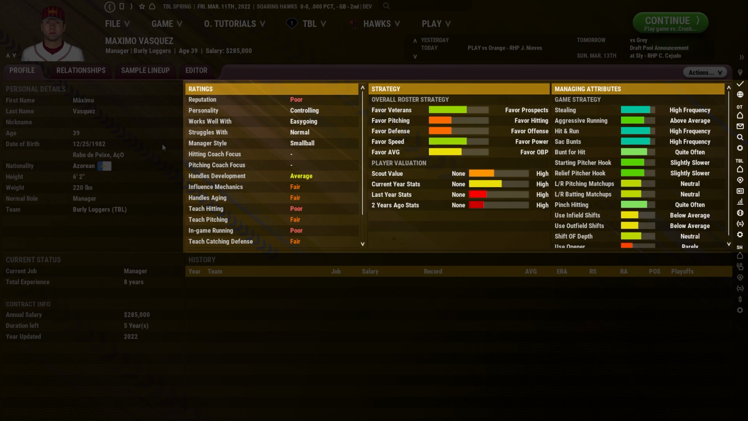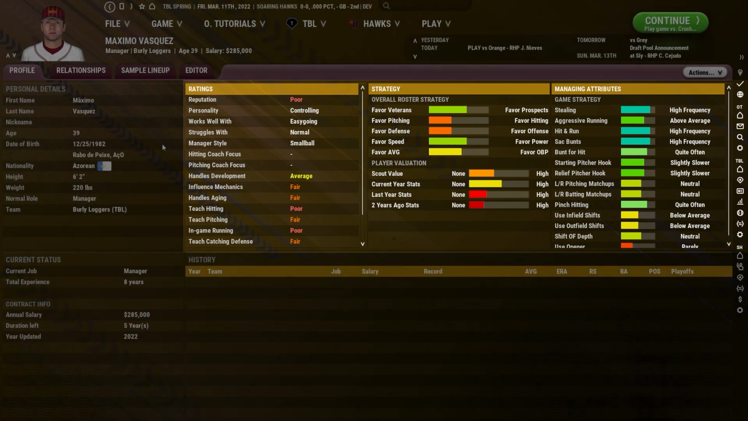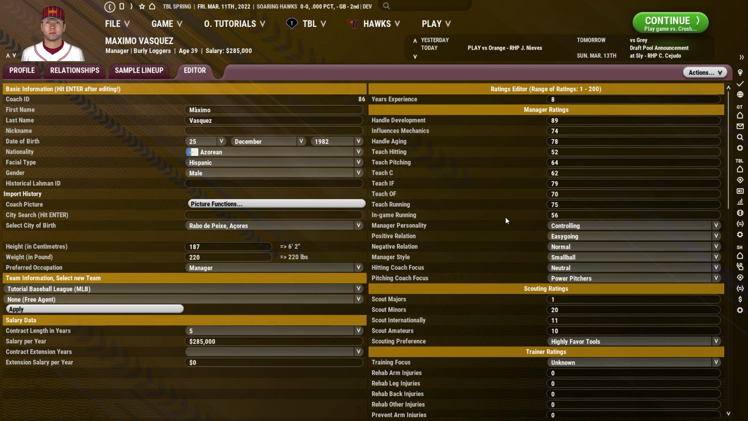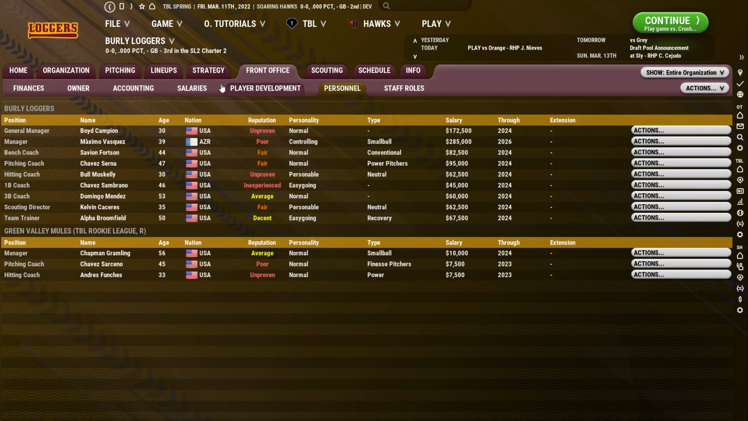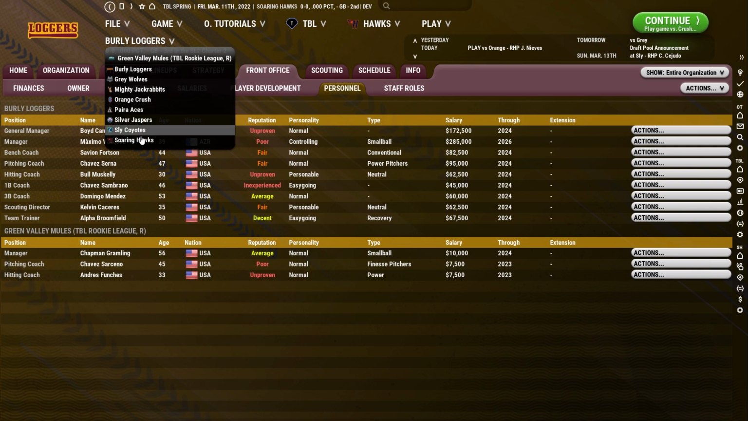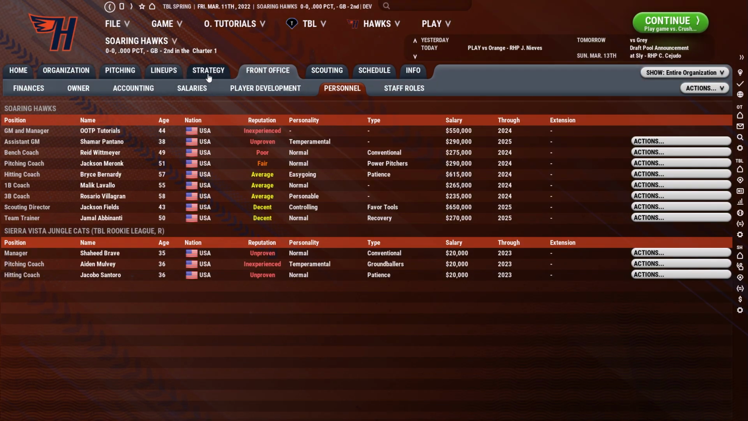But anyways, manager style is going to be basically how the manager wants to approach their managing style. This can range from a whole bunch of different types of categories. I believe we have conventional, sabermetric, small ball, unorthodox, and tactical. And again, certain of these do not mesh well with certain player personalities as well. But what you can notice, if you've caught on to this, is that some of these, I think in fact all of them, are strategy types as well. So if you noticed that, good job, you figured it out.